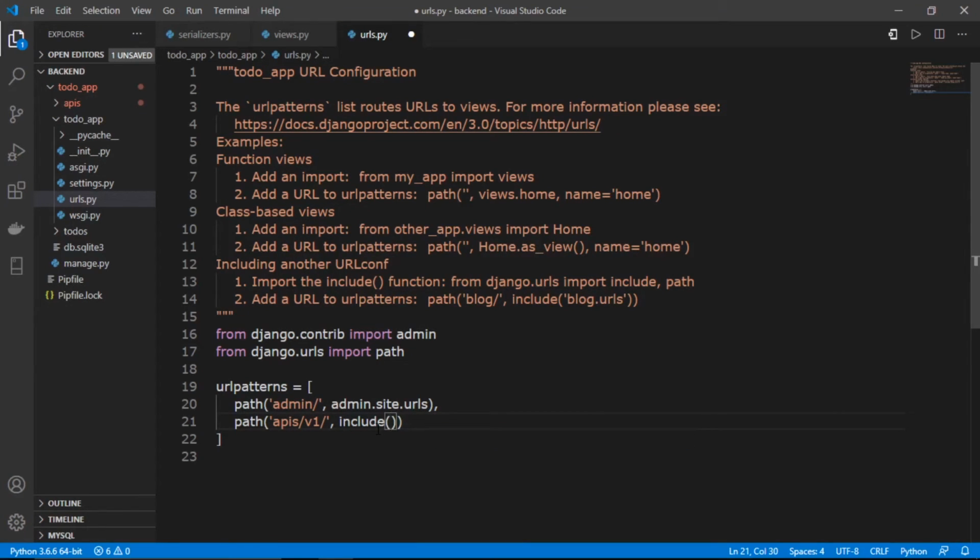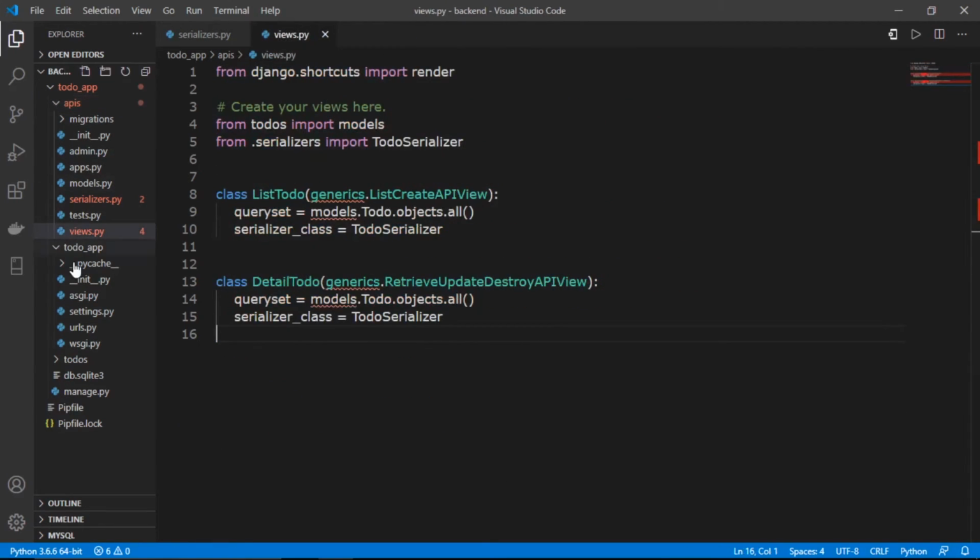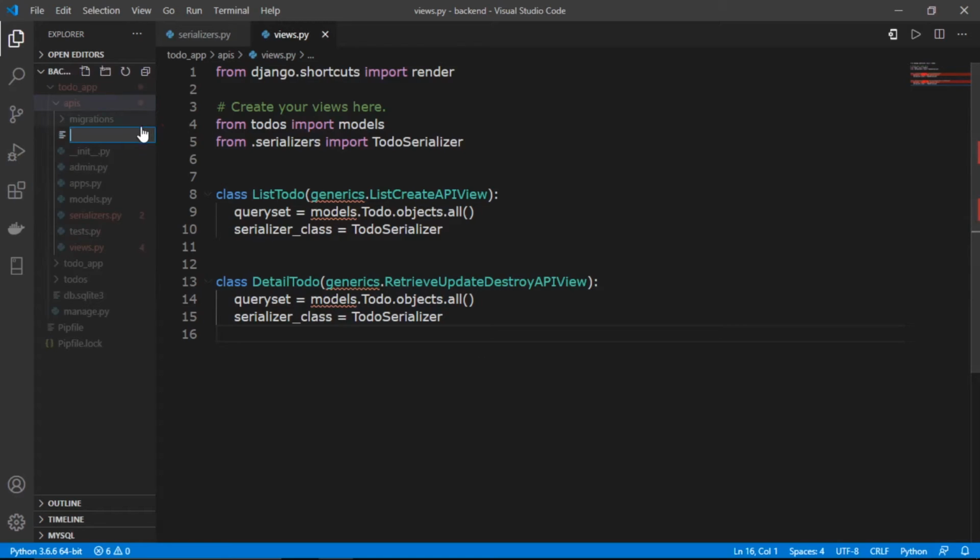And here now, since we are using include, we need to import it. We can import it from django.urls. So I'll just import it here, comma, and inside this include, we can include the URLs, that is apis.urls. So basically it is going to contain the URLs which are inside our APIs folder. So here we need to create a file called urls.py. So let's save this. And now here inside the APIs folder, I'll create a new file, and I'll call it urls.py.